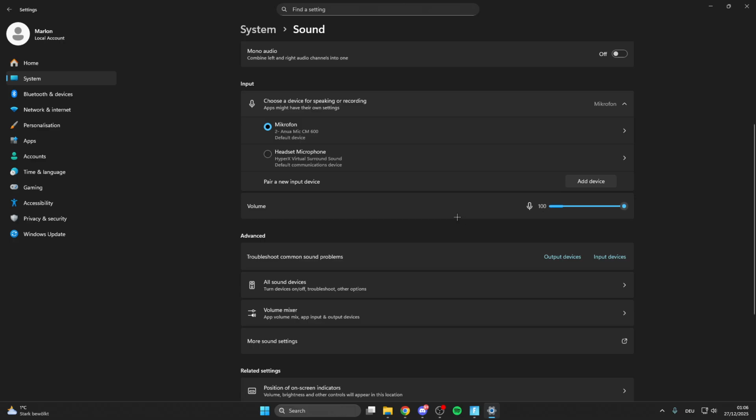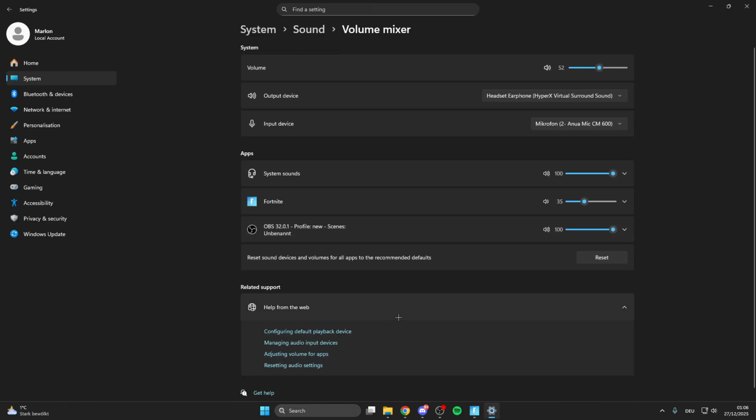And if nothing helps in this tutorial, we can also try to go to the volume mixer here, and then we can reset all of these sound settings we have on our PC. Sometimes this also helps, but I will show you settings which you can do in Fortnite.